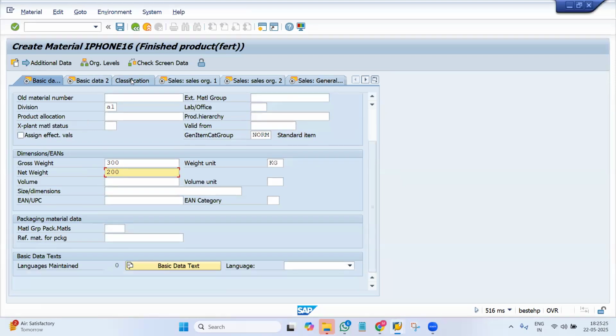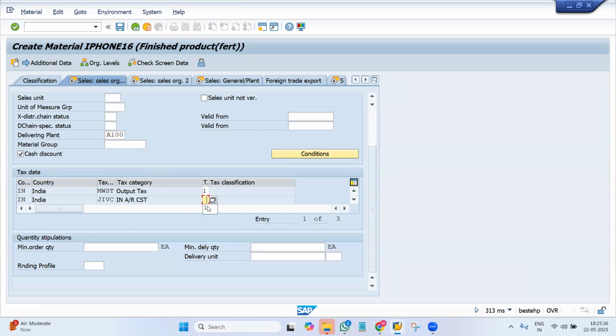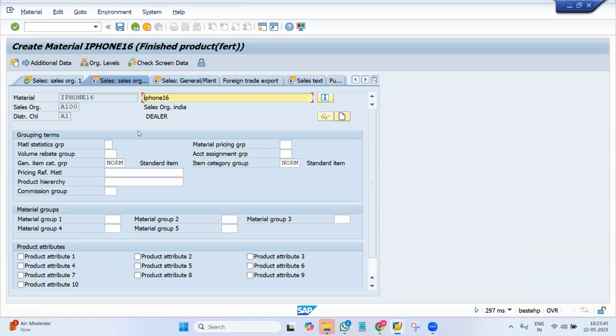Anything else here? Okay. Directly we'll go to sales org 1. Here we'll maintain the delivering plant and then directly the tax classification. All right, and go to sales org 2. So here the item category group for the main item, what should it be? Let me maintain. So for the main item, the item category group should be ERLA.